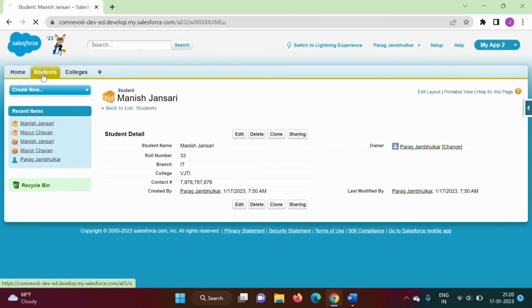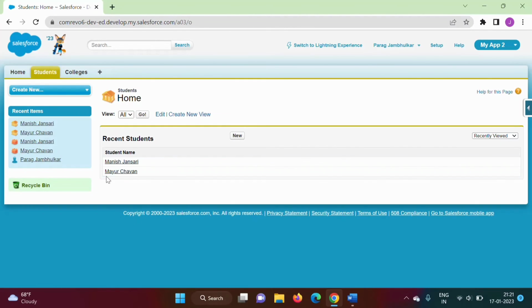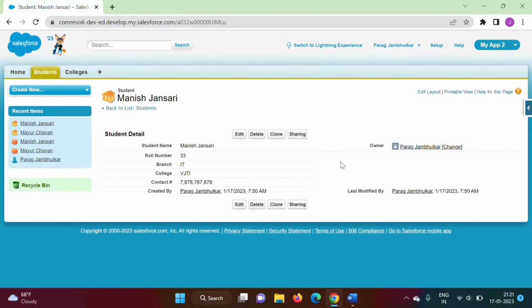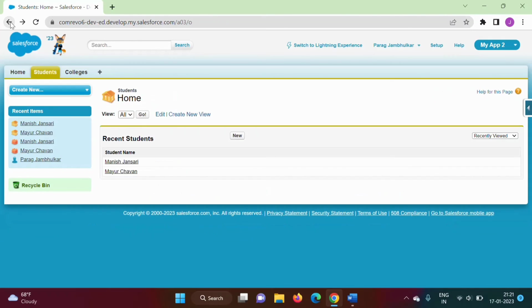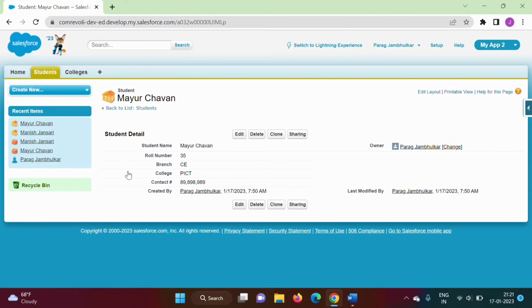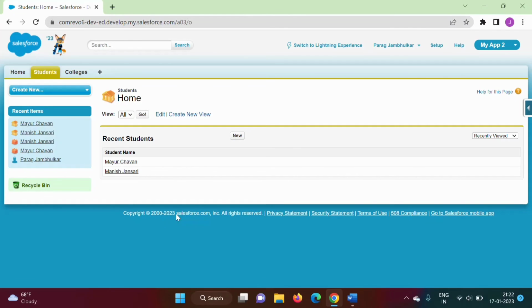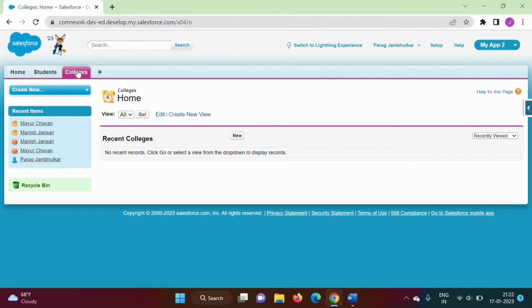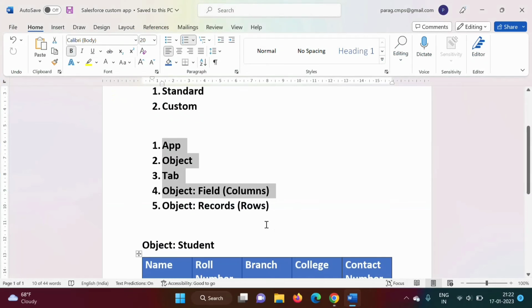Again I am clicking on students. Now see, we have these two records, one with the name Manish Jansari and the second is Mayur Chavan. We have added two records, that's why it is showing two, right? If I click on the student name, I can see the complete record, right? Again, if I go back and click on Mayur Chavan, I can see the complete record. So in this way we can add records into our object. In the same way we can add fields into the college object. Also we can add records, right? So we have seen how to add records into objects.